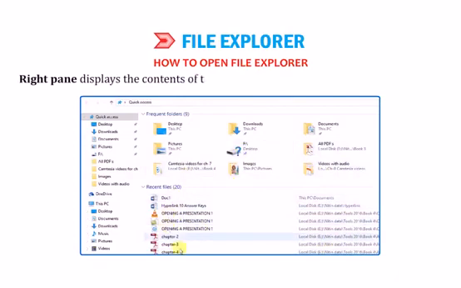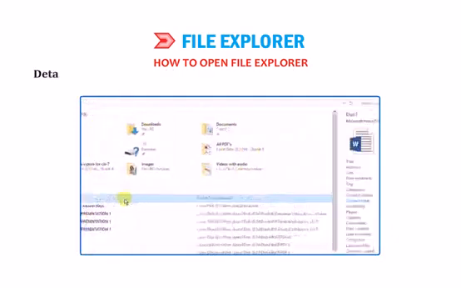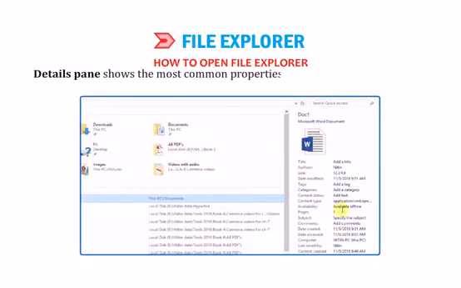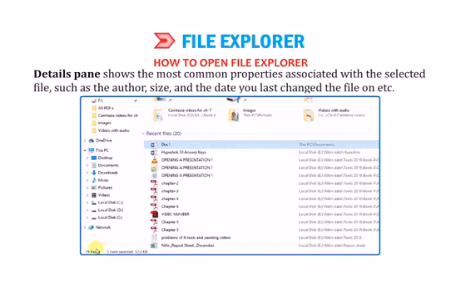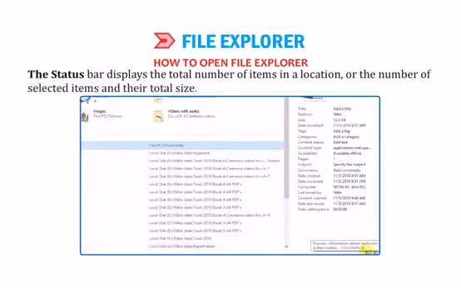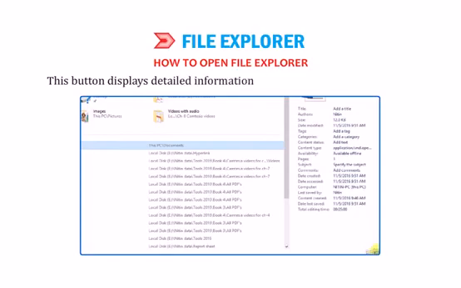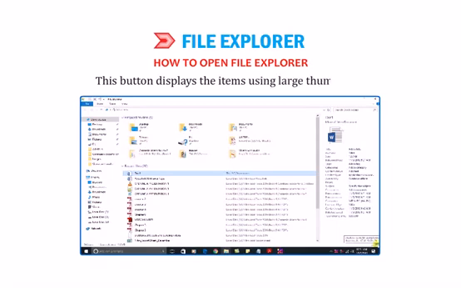Right pane displays the contents of the folder that has been selected in the left pane. Quick Access is a vertical ribbon that shows a list of frequently used folders and recent files. Details pane shows the most common properties associated with the selected file, such as the author, size, and the date you last changed the file on, etc. The status bar displays the total number of items in a location or the number of selected items and their total size. This button displays detailed information about each item in the window. This button displays the items using large thumbnails.